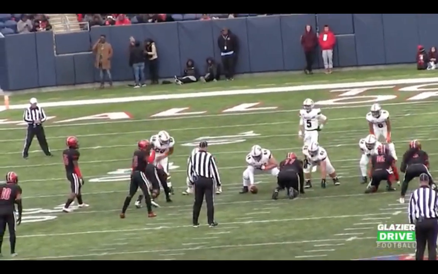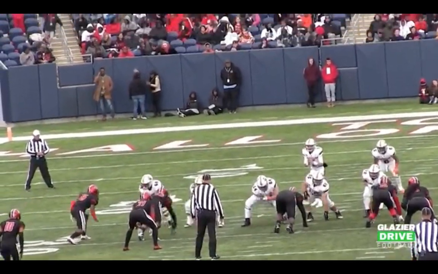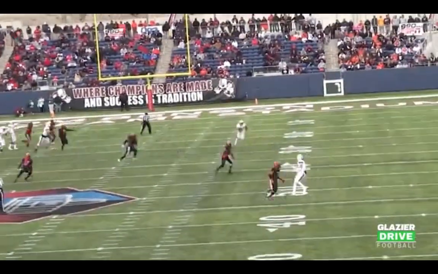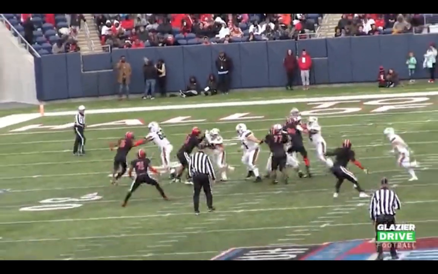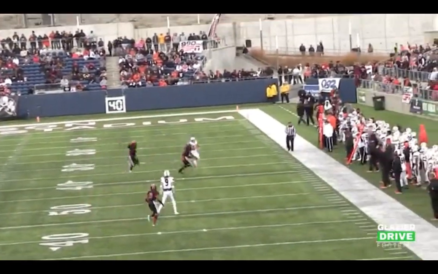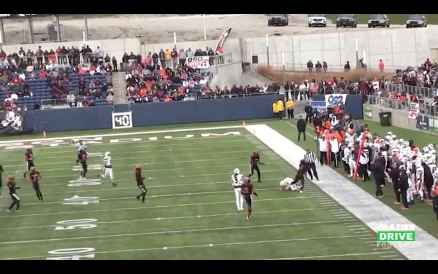We have probably one of the nation's, I think it's the only rivalry in the nation, but you know, what a game. I've coached in a lot of state championships, and this doesn't hold a candle to the McKinley-Massillon rivalry.